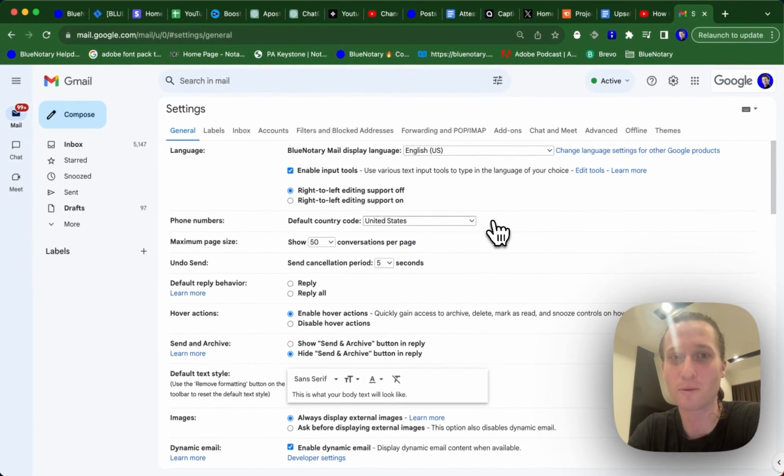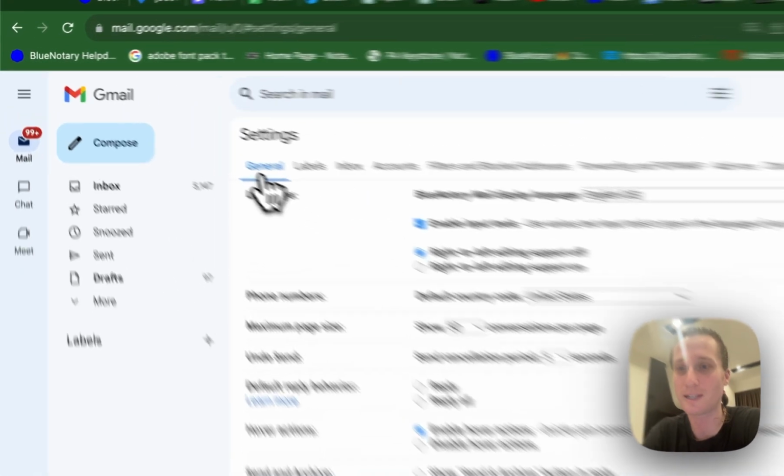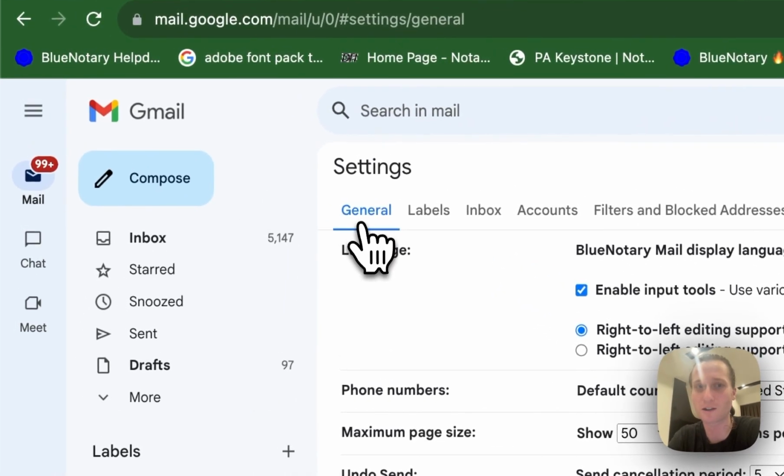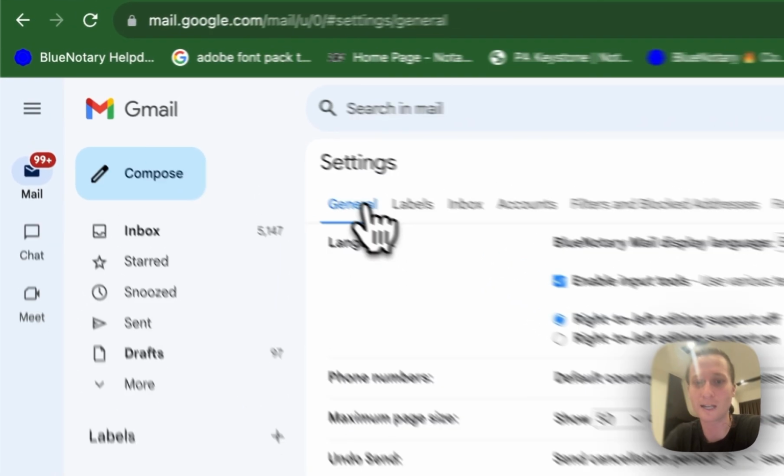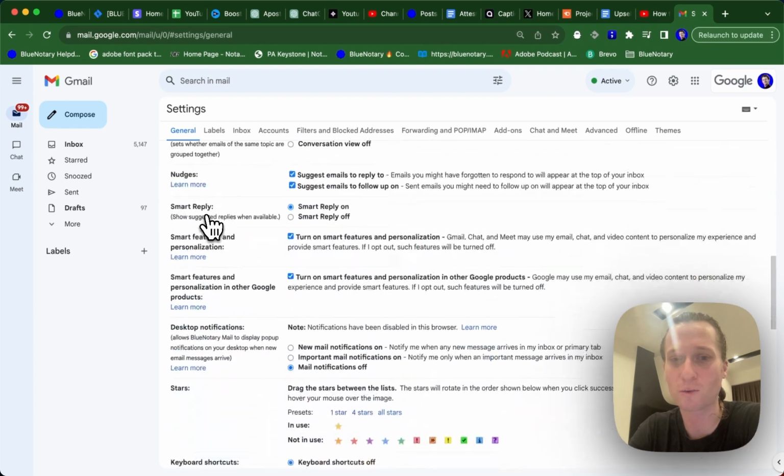As this new page opens, you're going to want to navigate to the General tab. It should already be here, but just in case it's not, make sure you get over to the General tab here, and then you're going to scroll all the way to the bottom.